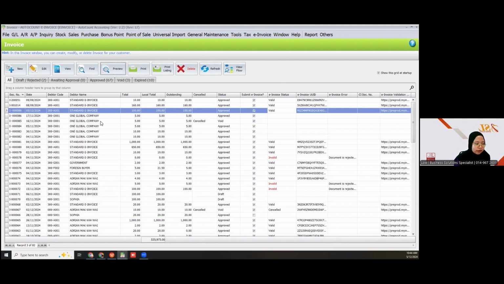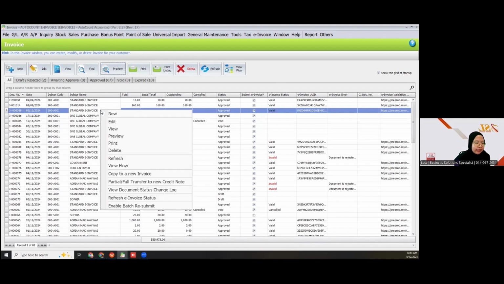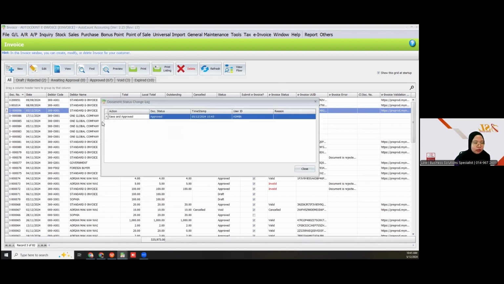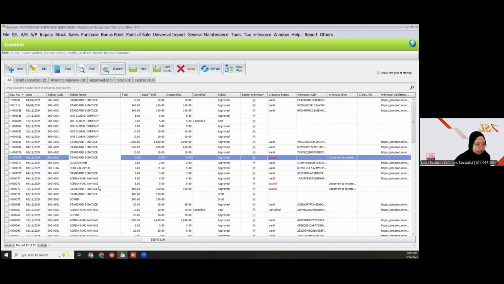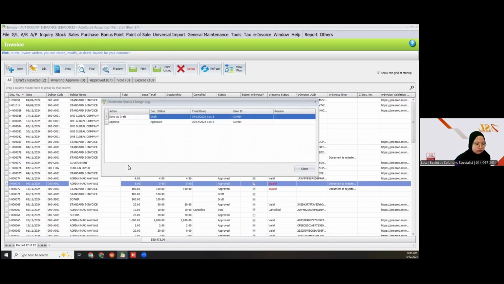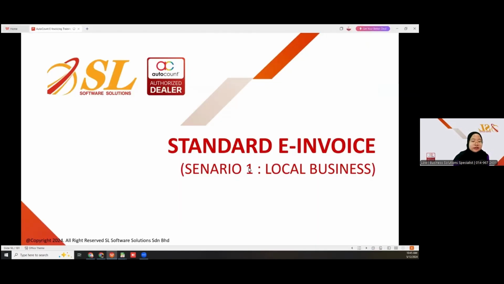Just now I showed you that there is a change log status. You can right click, and here you can see view document status change log. For this document, I straight saved and approved. Let's say I have another document. For this document, first I saved as draft, and then approved. So this one will show you the user ID for save as draft and the user ID for approve.